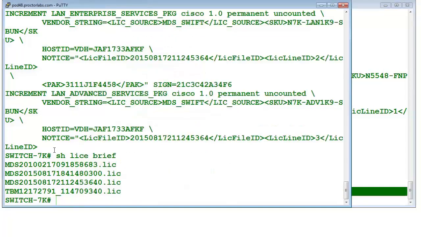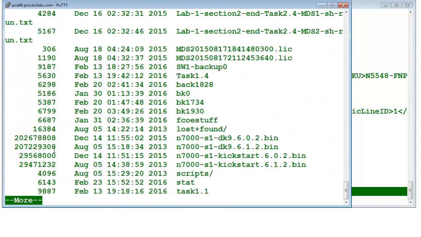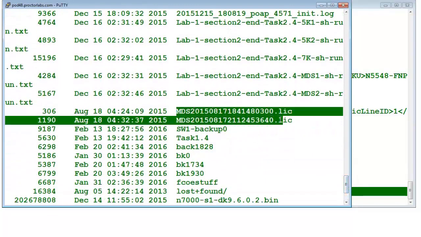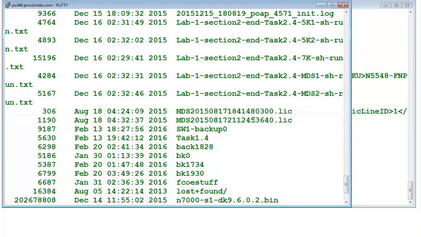So let's say that I have got this license. Let's find out with dir bootflash. You can see that there are many files present here. I can see that there are two license files available. Let me install this one. Though it is already installed, that I know, let's see the procedure to install it. It's very simple.